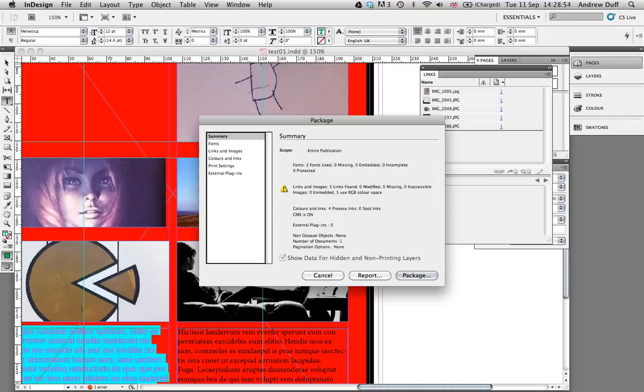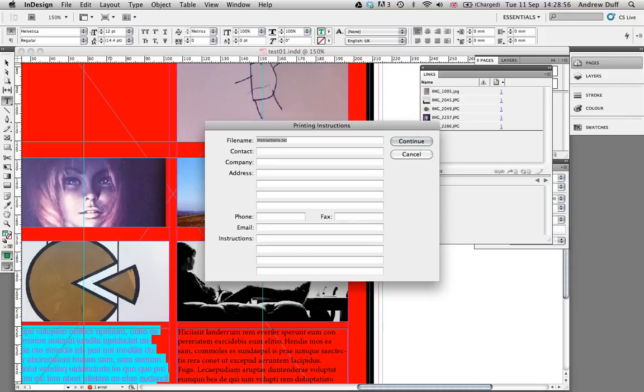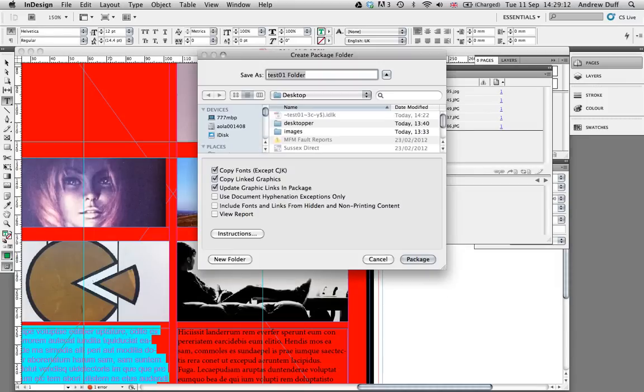So we'll go back to the summary, and if we just press package, we can add a little bit of a text file with some instructions for whoever's printing it out. File name, contact, address, contact details, etc. I'm not going to do that at the moment, I'm just going to press continue. And then it's going to make a folder, and then it's going to copy all these things into this folder as well. Copy fonts, copy link graphics, update graphic links in the package.